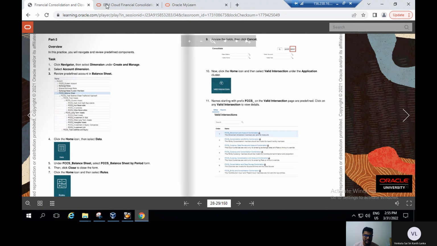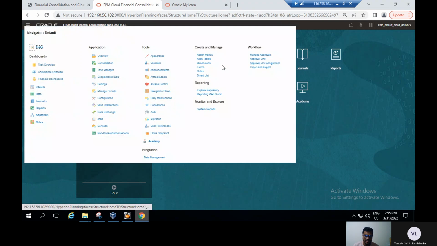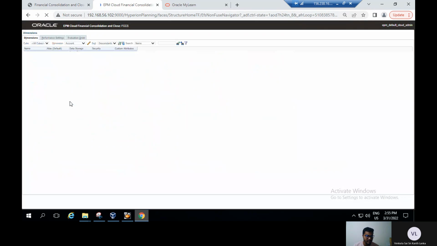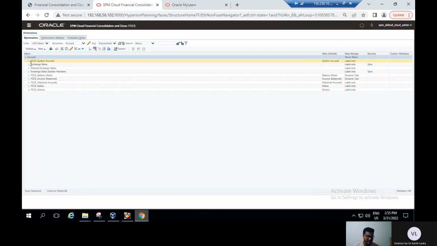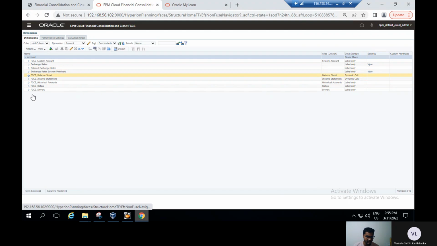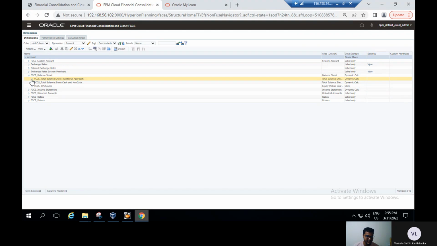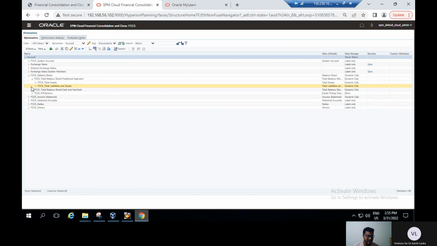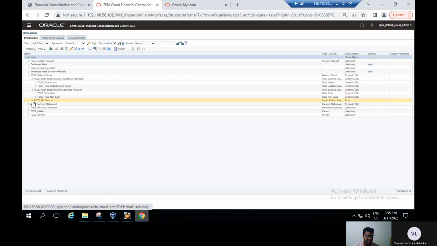We will go to this navigator, and under create and manage, we will select the dimensions. And now you can see these are all the predefined forms and predefined members that were created in the application, which come with the FCCS prefix. These are all the predefined members.